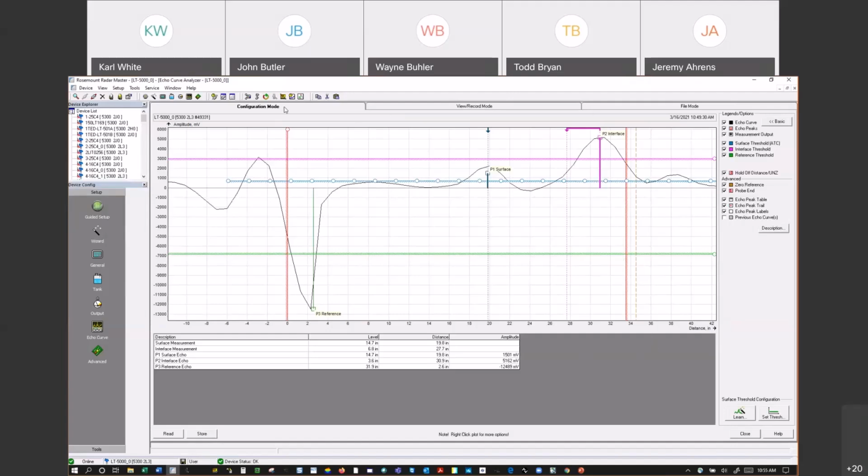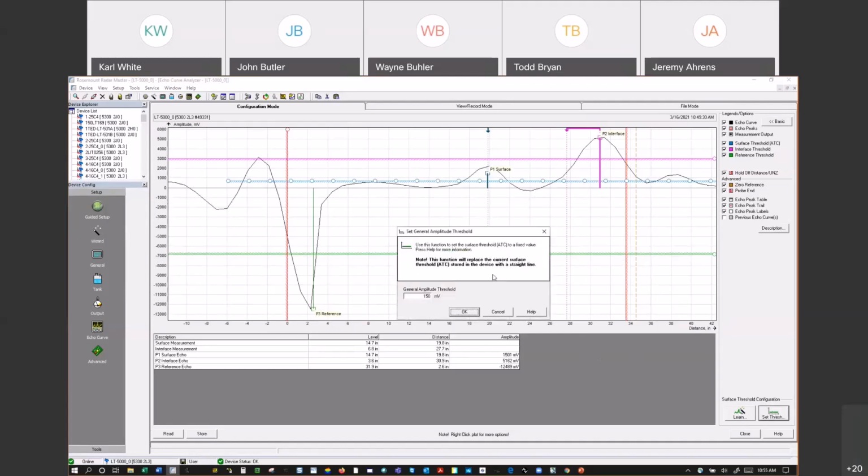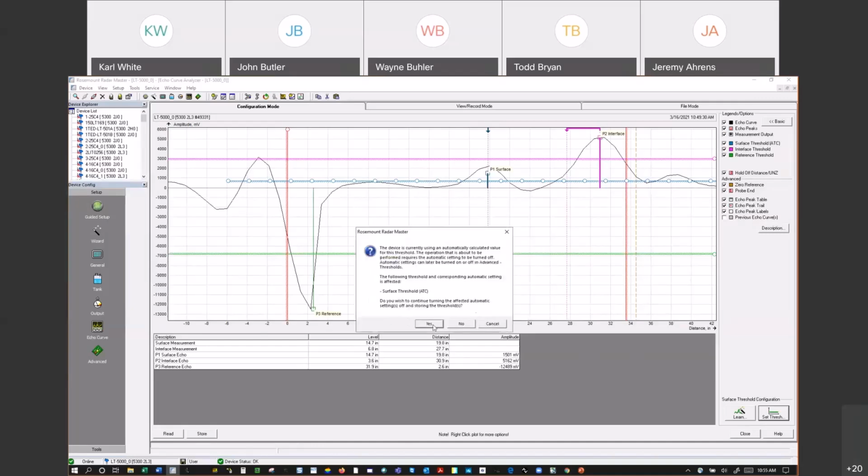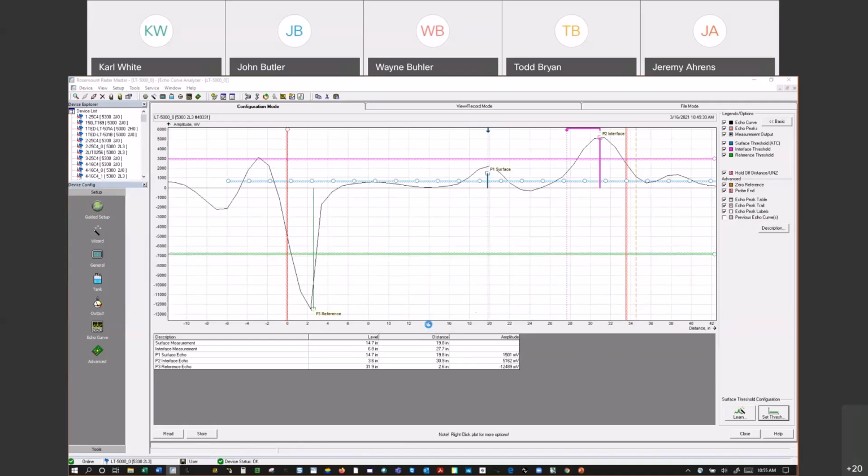The first tab is configuration mode. This is where you can set your thresholds. If you just wanted to set it straight across, you would just come over here and say set threshold. This is just a generic default number. Let's say I wanted to put it at 1,000. Just punch in 1,000. And now it's going to tell you you're going to overwrite the automatic threshold settings. Do you want to do this? You say yes, and it'll change it for you.